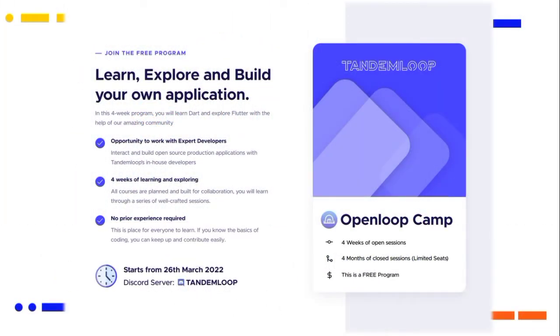Openloop is an open source program organized by Tandemloop Technologies. In this program, you will be contributing to real projects with our in-house developers. We will be mentoring you and guiding you throughout the open source program. This program has two phases. In phase 1, that is of 1 month, we will try to learn Dart and Flutter, and in the second phase, that is of 4 months, we will be contributing to real projects.